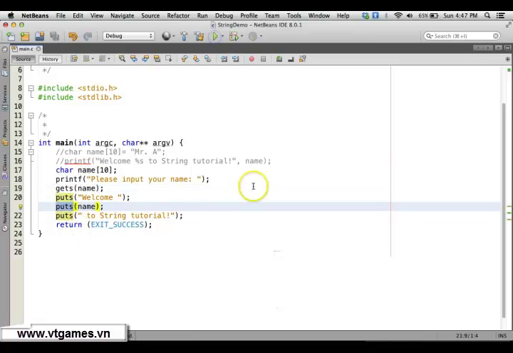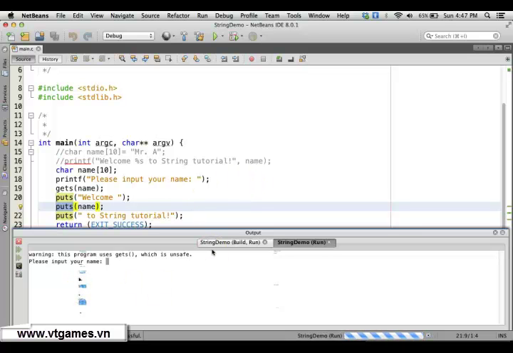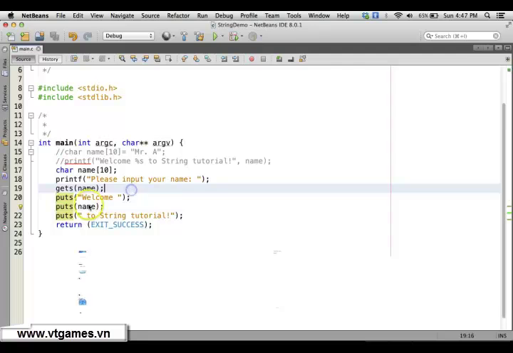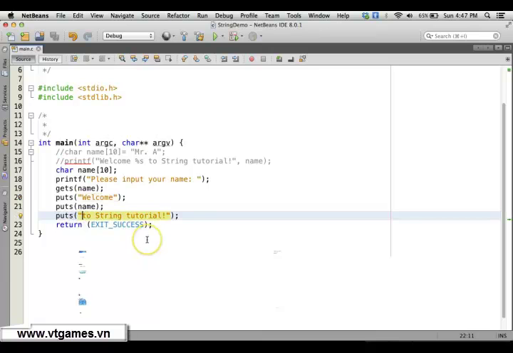So if you run this one, you'll see, okay, please input your names, which is Meter A, enter. So it's gonna display here welcome Meter A to string tutorials. And after putting this string, it is going to make a new line. That's why you can just erase the space here and the space here. That one is how to use the gets and puts methods in order to ask the user to get the input from the keyboard, and also to display the output to the screen.